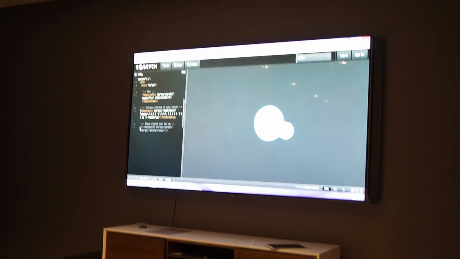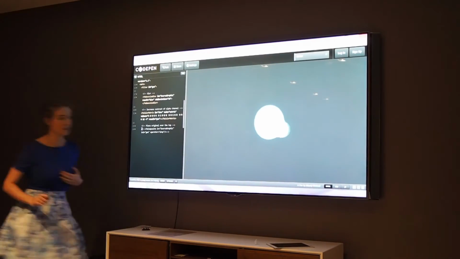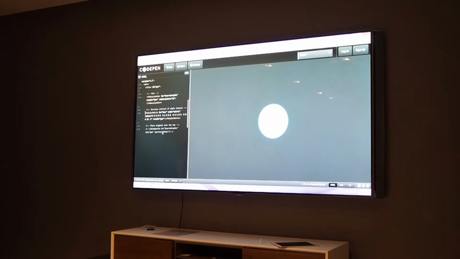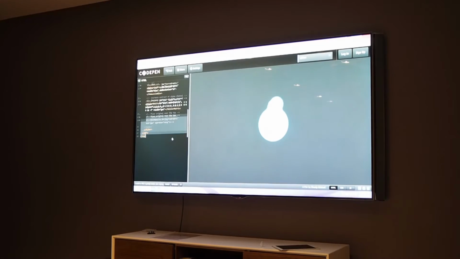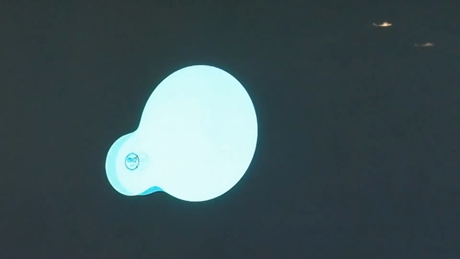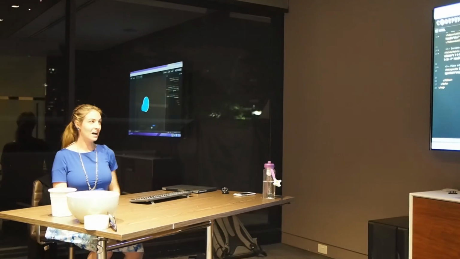And then all we do to get our little face, which you can see here is no longer existent because he's blurred out, is take our goo result here and our source graphic, which were our original divs essentially, and then we sit the source graphic above the result of goo. And that's it. That's all you need to do to make a gooey effect.